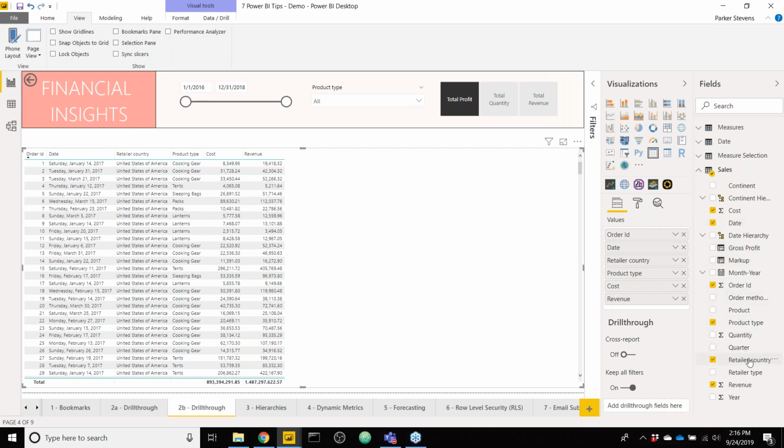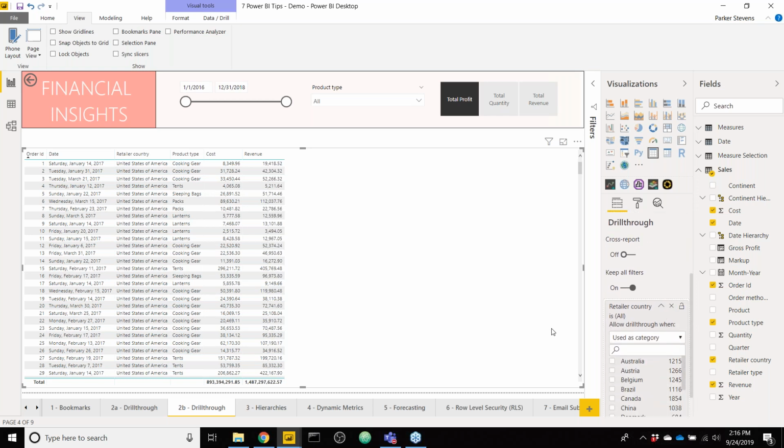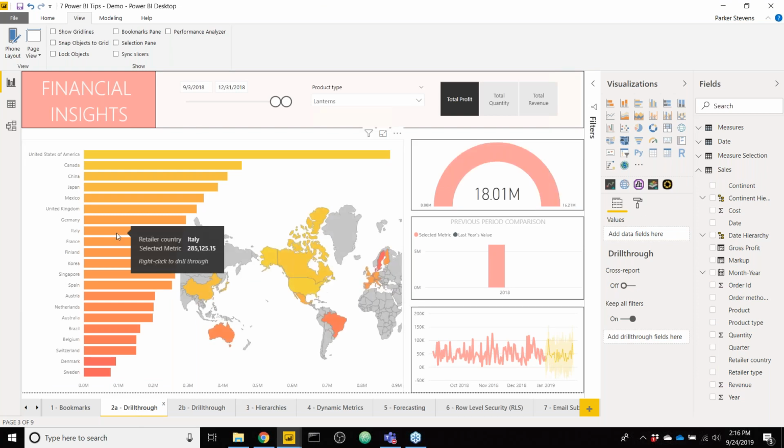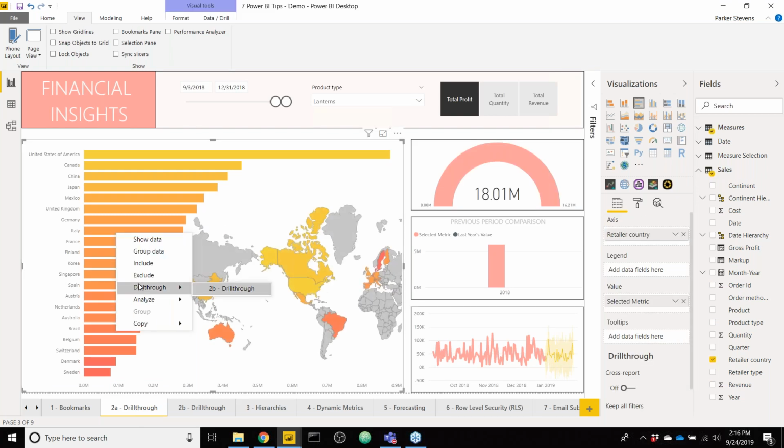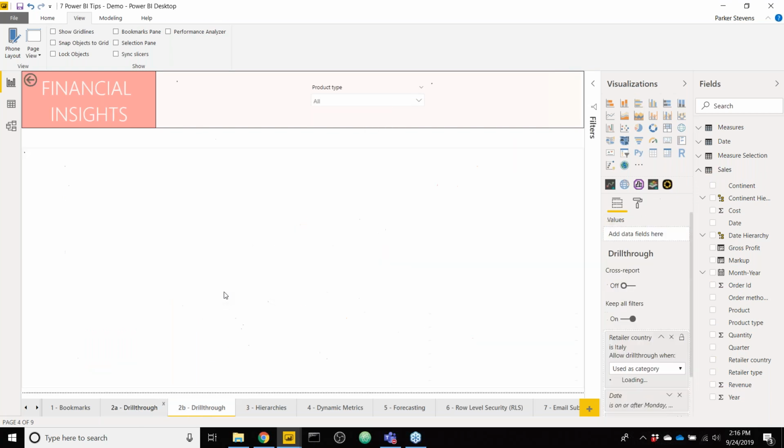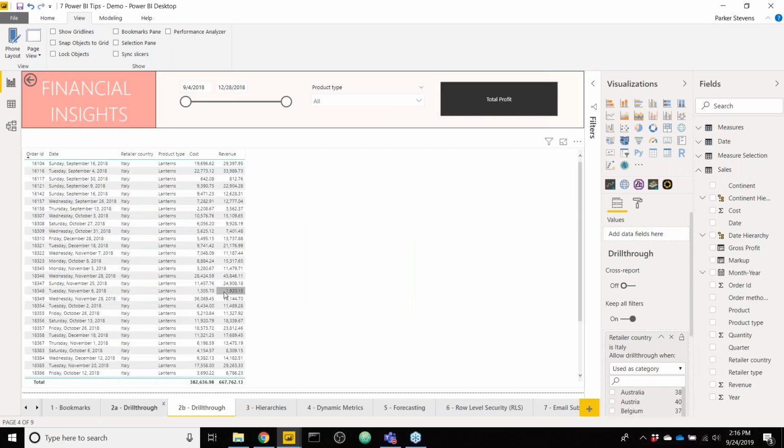So if we take retailer country and put it in the drill through fields, we can see that it is now available to us. So now when we go to 2A, we can just click on a single field, right click, and drill through to 2B drill through. There are a couple of options that you need to note when doing this. We can see that Italy is the only country showing as of right now.